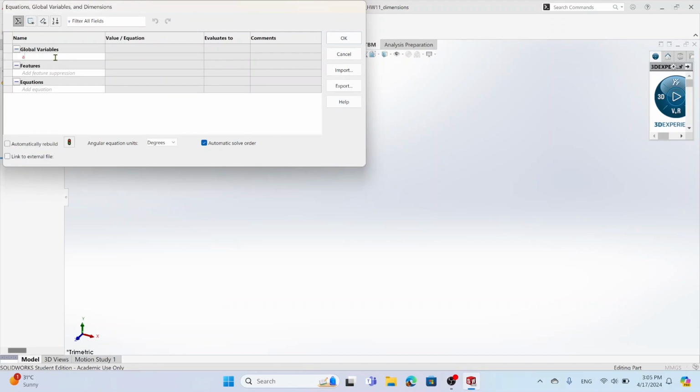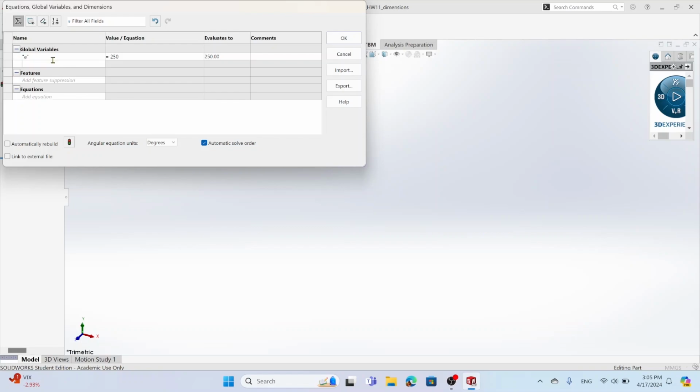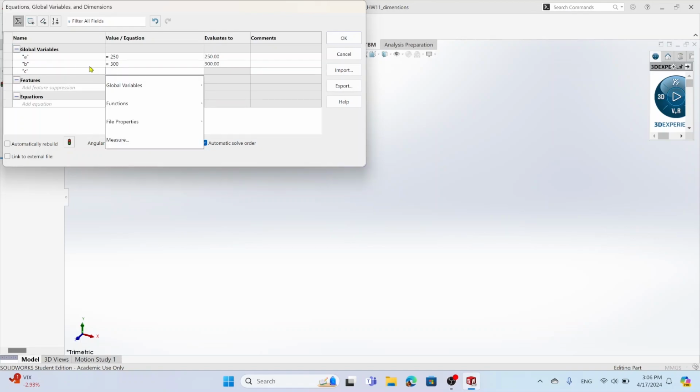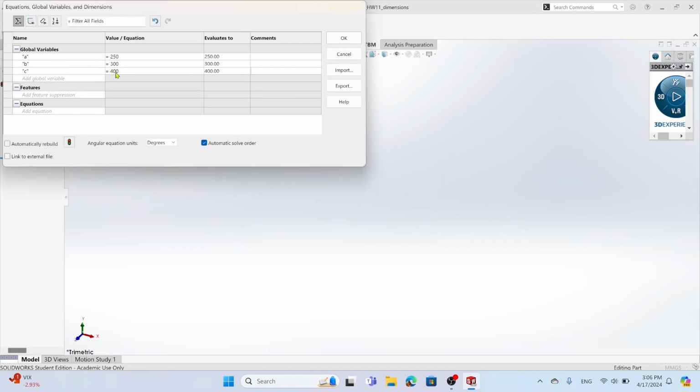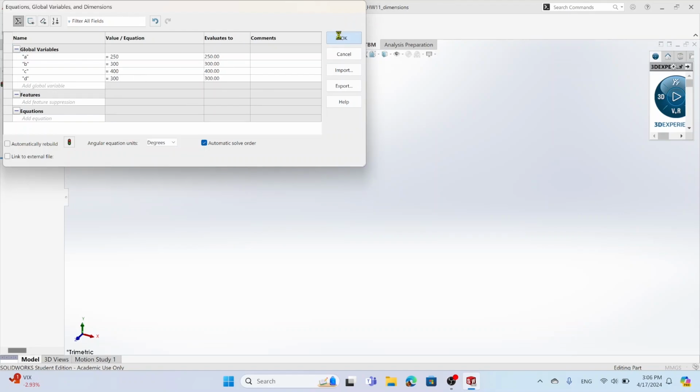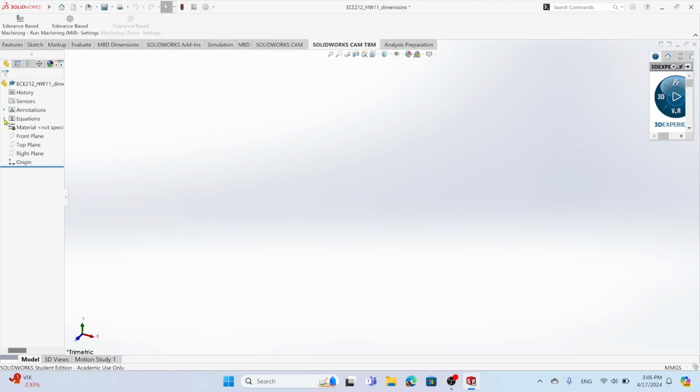So A, I will use as an example 250 millimeter. Let me double check. Yeah, 250 millimeters. B, I will use 300 millimeters. My distance C, CD, will be 400. This is the dimension in the book too, if you work on that. And D, the dimension will be 300. Okay, now you should see them on the left here. This is millimeter. So let's start a sketch.